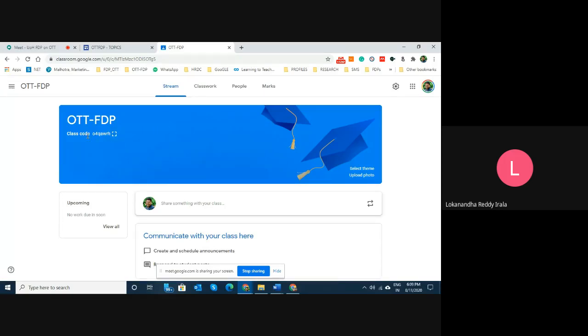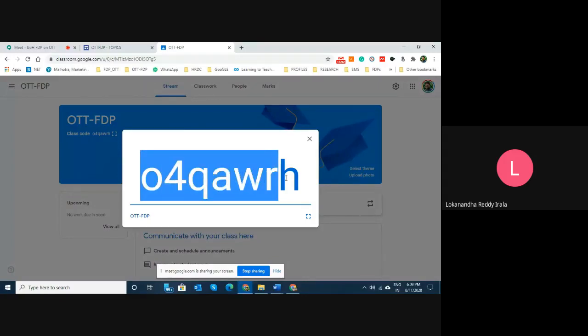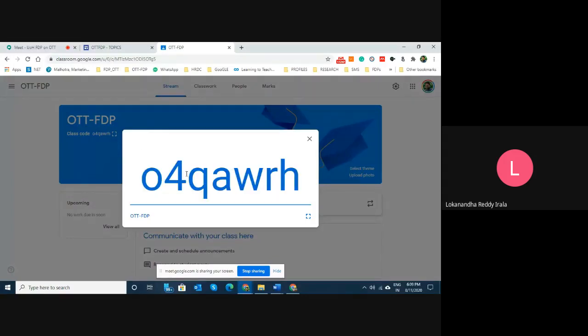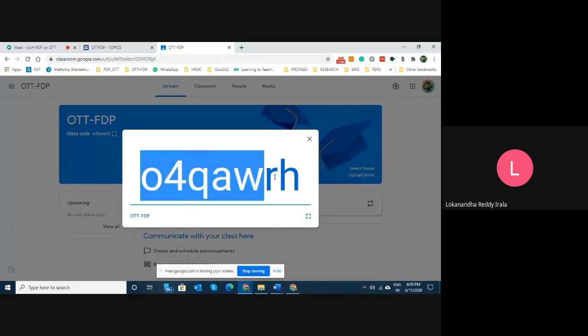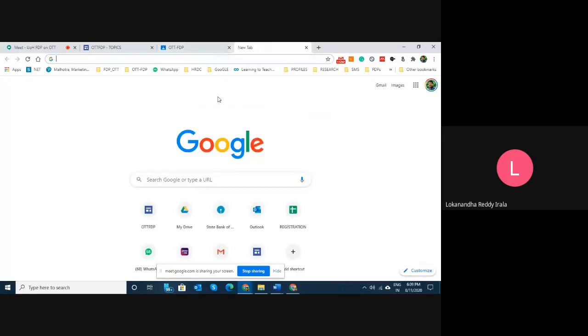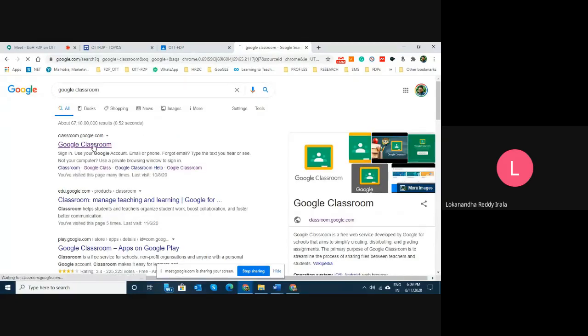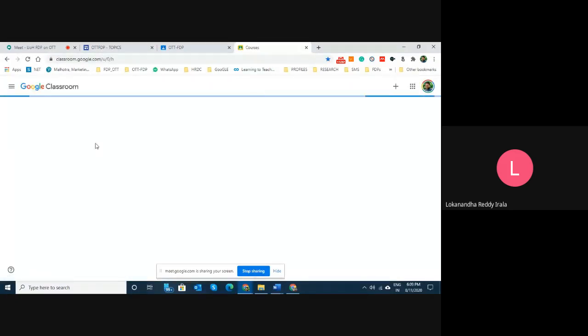Here, if you see, this is a class code. If you just click on this, it will appear like this. Now, there are two ways of making students join the class. One way is that you share this code with them, maybe through Gmail or maybe through WhatsApp or whatever means. What they have to do is go to their Google Classroom, like here, the landing page of the Google Classroom.